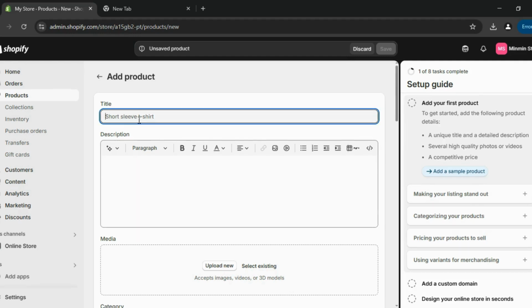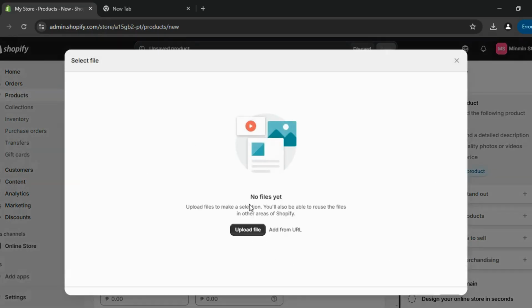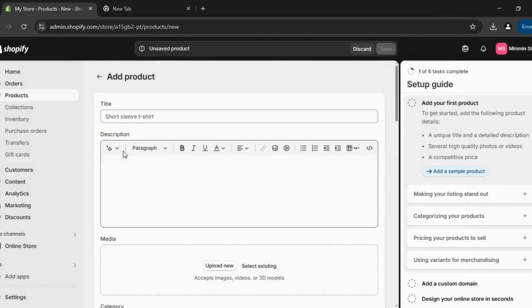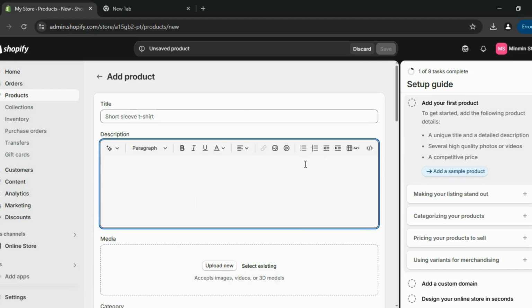This one, title or the brand of your product, like t-shirt, then you add description here and then add your picture or media here. And then there's also a generator. If you have a hard time getting a product description, you may put the keywords on your product and it will automatically generate here a description on your preferred or specific product.